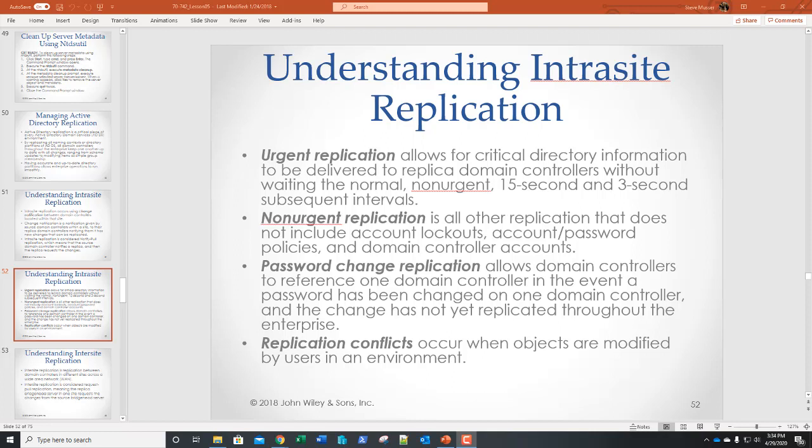For example, if a user account locks out on a domain controller, that domain controller urgently replicates the lockout to what we call our primary domain controller emulator. The PDC emulator then urgently replicates the lockout to any other domain controllers. Because if someone's locked out, you want them locked out everywhere. This can occur with account lockouts, changes in account lockout policies, changes in a domain password policy, and changes of a domain controller account password. These are all things that you want to happen immediately, instantly.